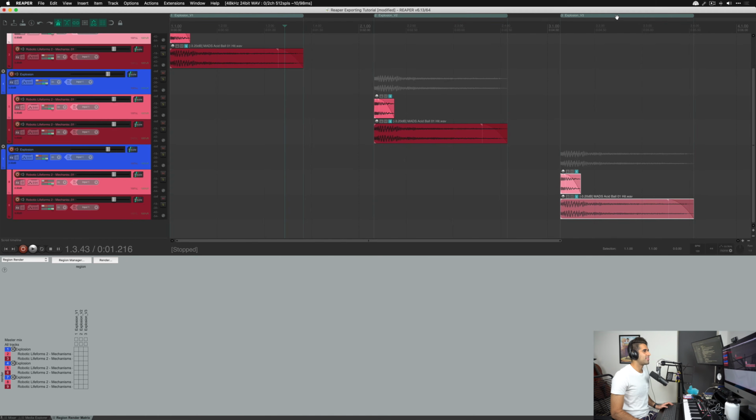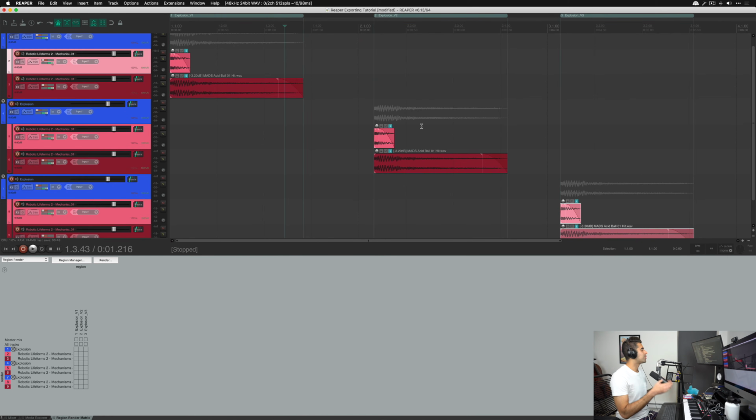So now you'll see at the top, I have three different regions, all showing me different bounds of time that I can export all at once. But there's still more setup that we need to do. To tell Reaper which areas we want to actually export, which regions we want to export, we need to open up something called the region render matrix, which is the thing that you're seeing at the bottom of the screen here. But let me show you how to bring that up.